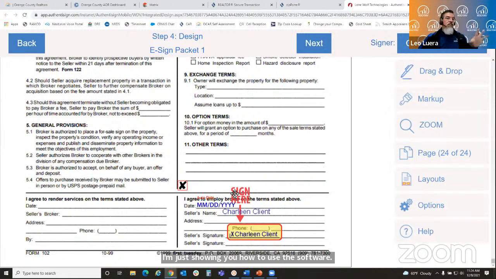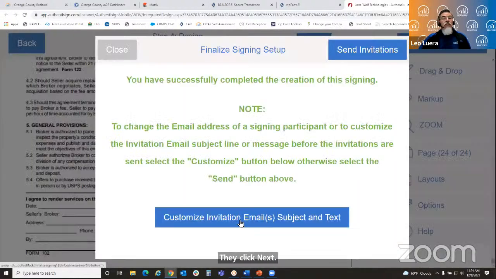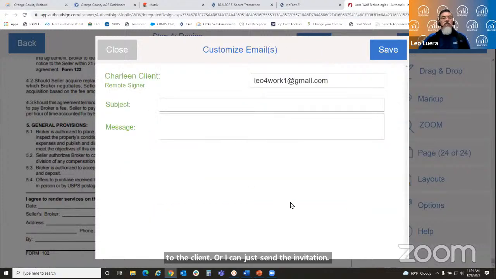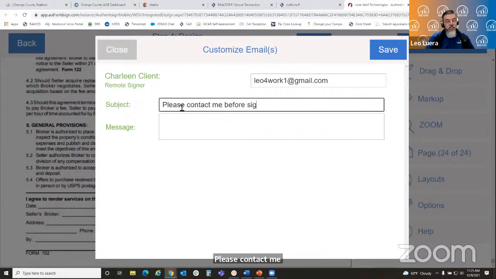Once you've done all of the changes that you need to do, all the populating of all the fields where your client has to do something, then you click next. Now you can personalize the email that's going to be sent out to the client, or you can just send the invitation. I like to personalize it, so you can click here and send something to the effect of: please contact me before signing.